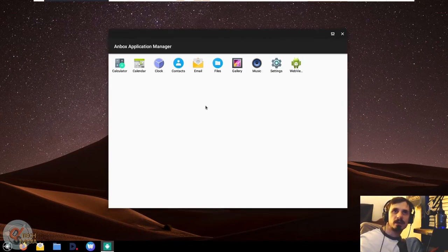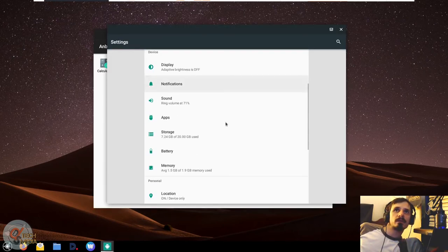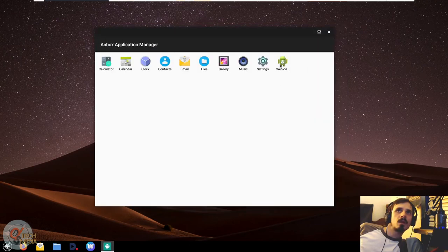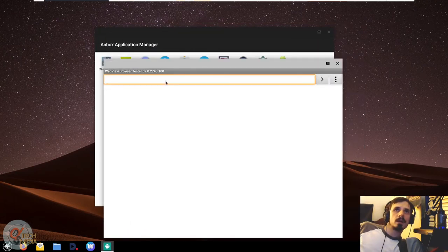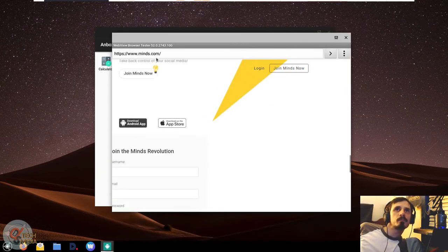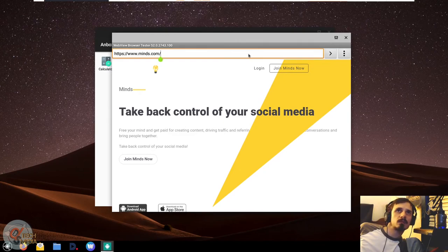But you can install APKs, which are what Android apps are distributed as, and you can in fact install Google Play services and the Google Play Store. And here we have the settings, and here is the WebView browser tester, and it works.